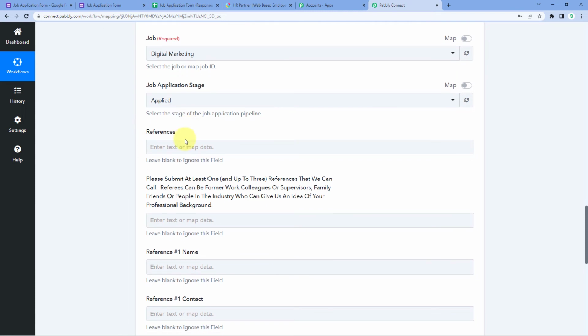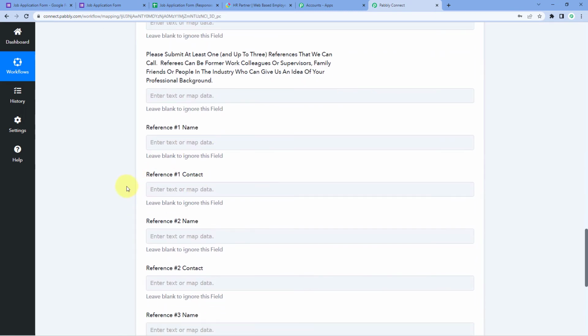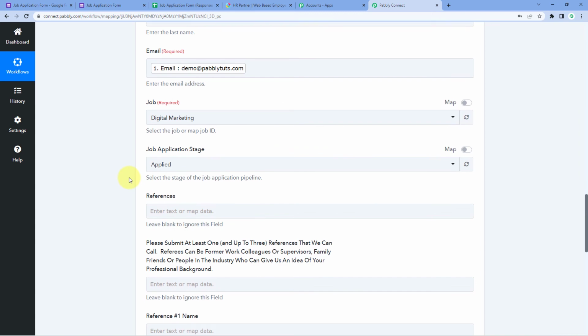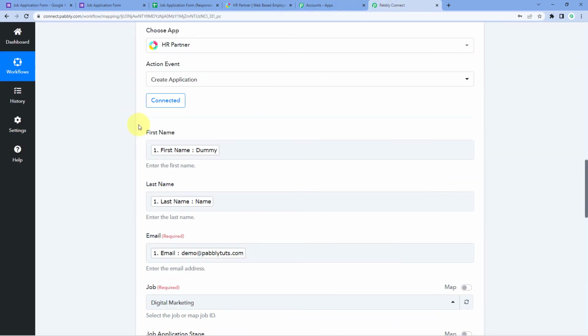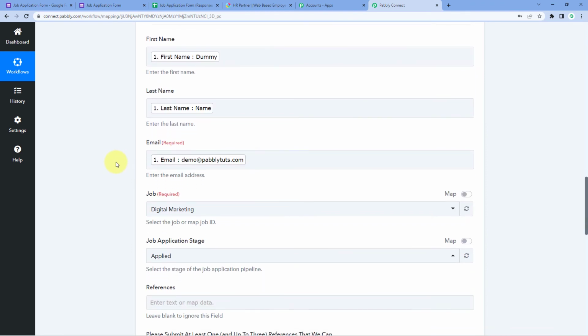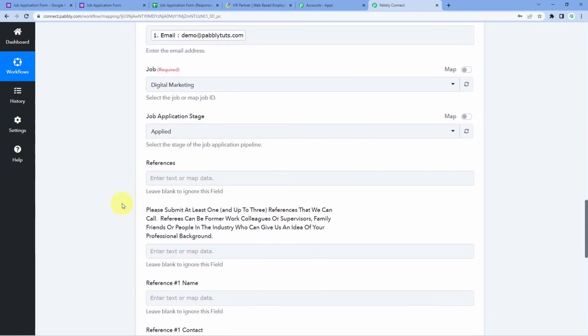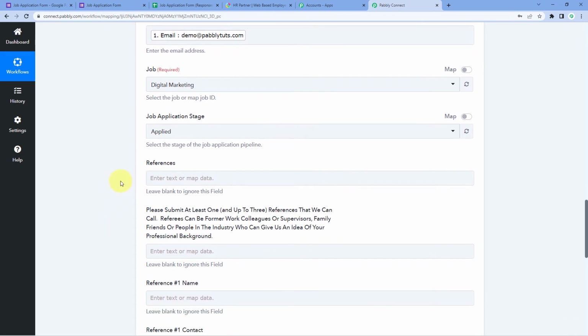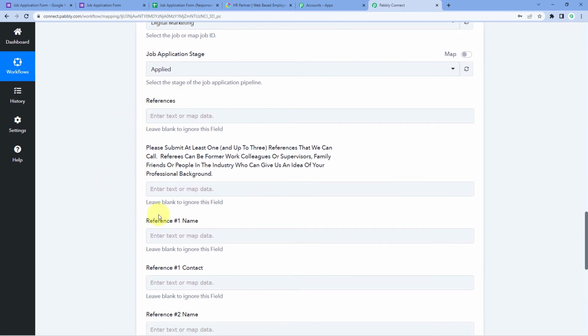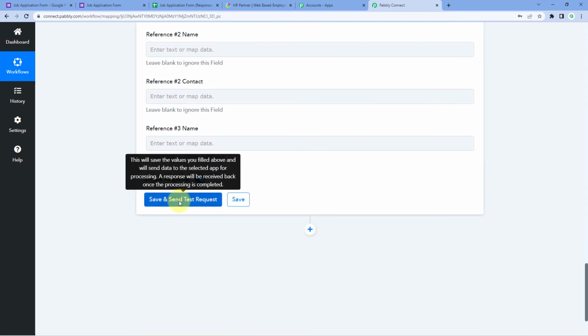Then after that, it is asking us for the reference, then reference name, contact details, and other details as well. So I have not created any kind of field in my Google Form regarding the reference. So basically, if you want to get the reference details as well from the candidate who is filling out the job application form, you can create those fields in your Google Form. So right now, these fields are not mandatory, not required. So I'm just ignoring these fields for now. If you want, you can create a new field in your Google Form, enter the details, get the response and map it one by one over here. And after entering all the required data, just click on Save and Send Test Request.